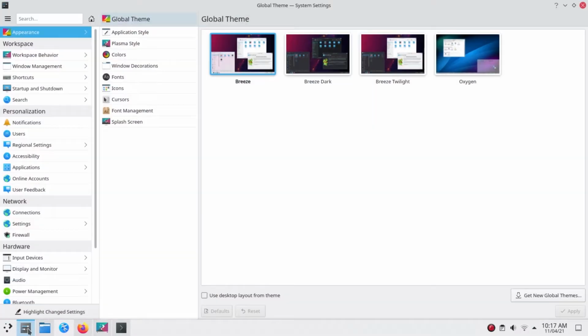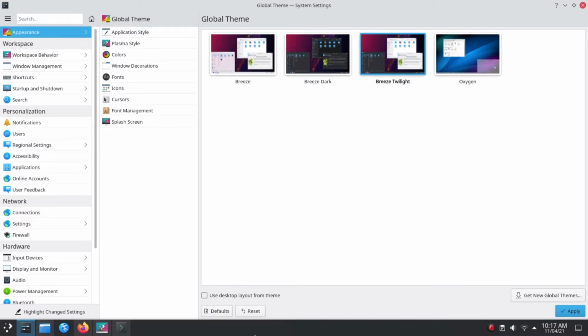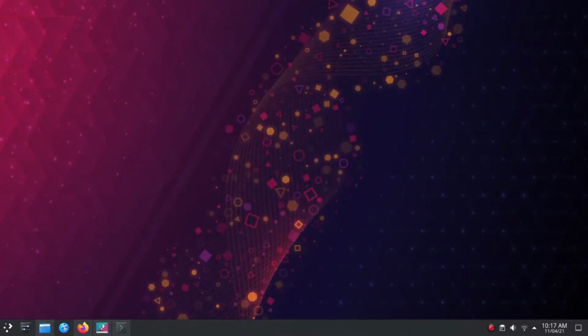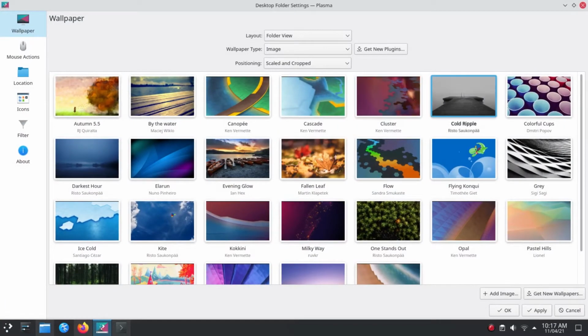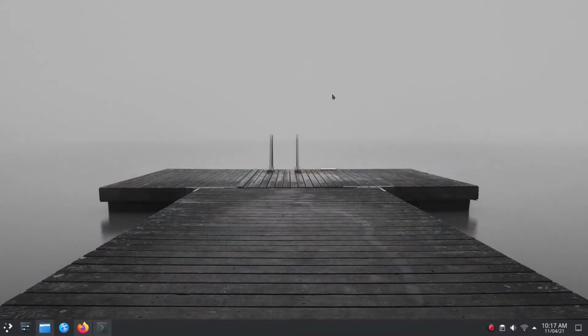So I'll come to the settings here, and let's change this to Breeze Twilight. Alright, so the panel has turned black, and let's go ahead and do another visible change by changing the wallpaper. This one looks nice, so let's go ahead with that. So this is the wallpaper, and that's it.